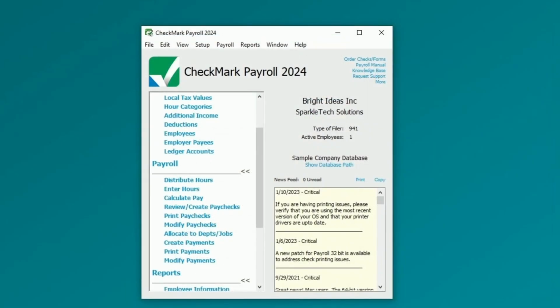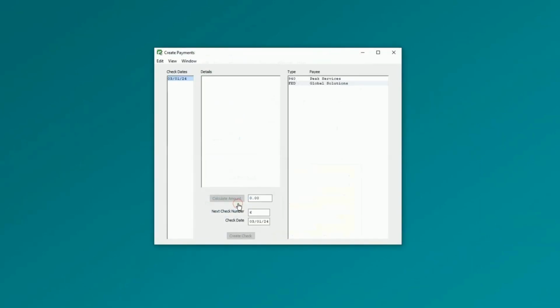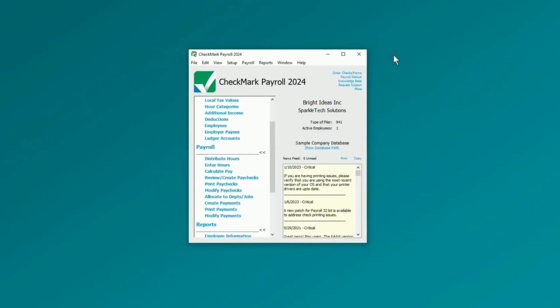Now, let's generate checks for your payees. Navigate to the Create Payments section from the Command Center. Select the desired check dates and then choose the payee type. Click on the Calculate Amount button. The calculated amount will appear in the Edit box. You can review all the calculation details in the Details section. Finally, click the Create Check button to generate the check for your payees.